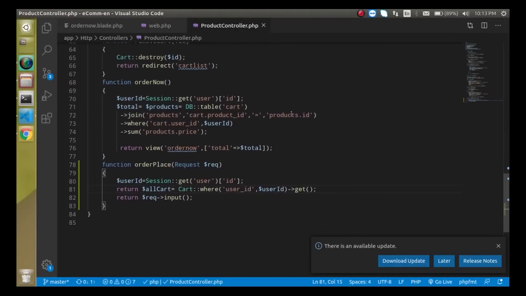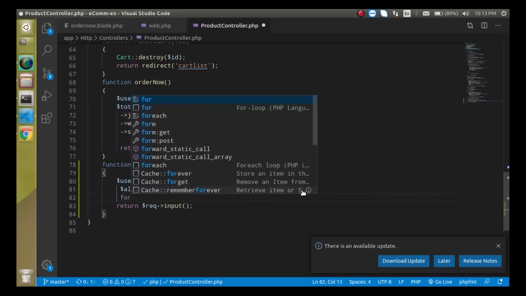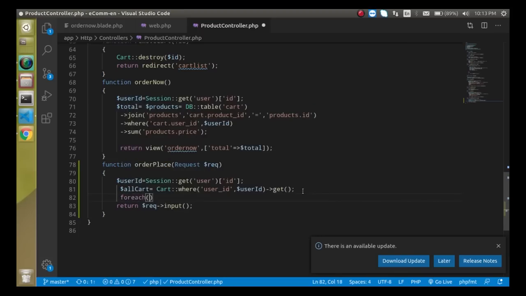So again, now what we need to do, we get the data, we need to save this old data inside our orders table, and we need to remove the data from the cart table also. So for that take a foreach loop, right? And we can just put here $allCart as $cart, right?